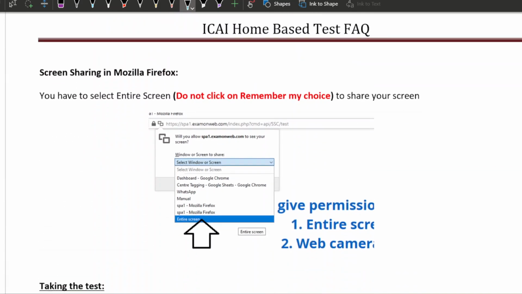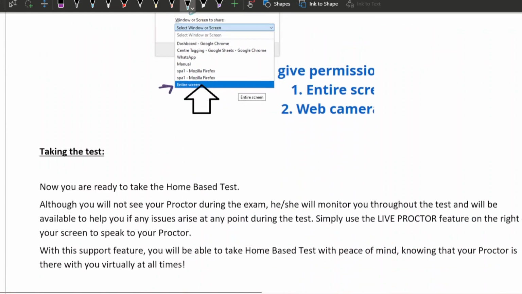Now in case of Mozilla Firefox, you have to select the entire screen. Okay, over here to share your screen. So this is what you'll have. Will you allow this to see your screen? So what will you select? You'll select entire screen. Okay, taking the test.